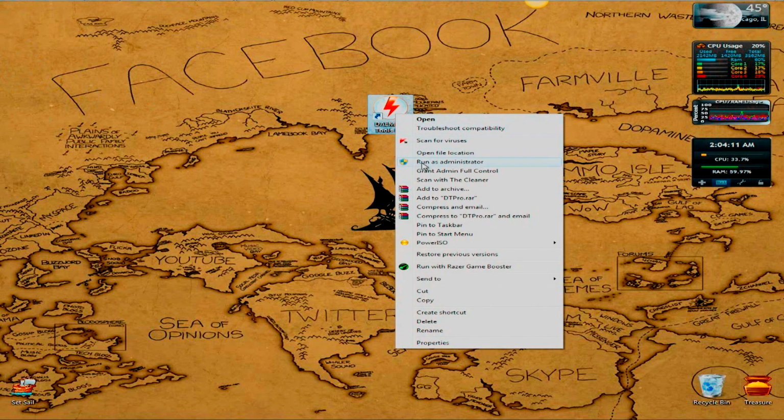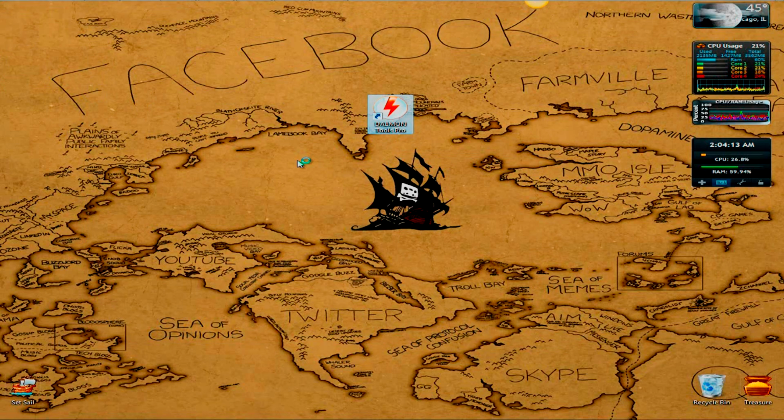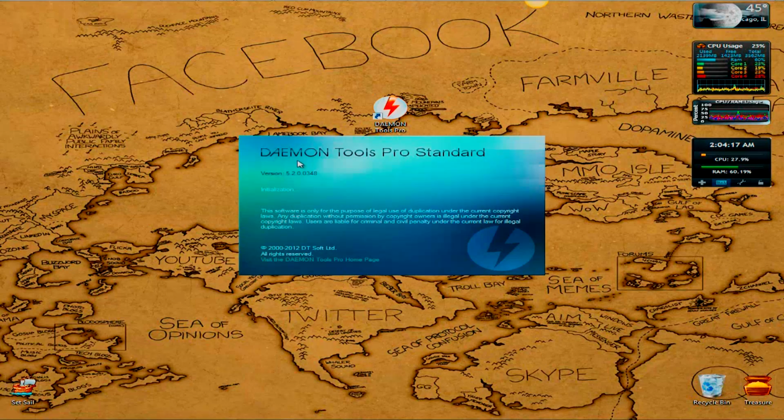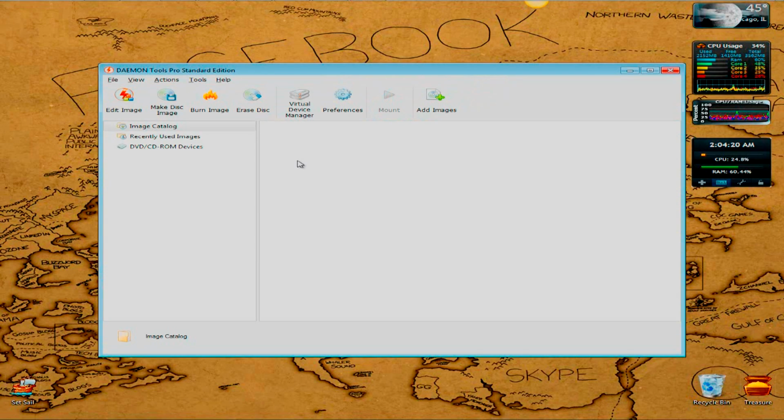Run as administrator. So it's going to run as administrator. Yes, we want to run as administrator. Daemon Tools Pro Advanced, and here it is. Right here, guys. Here we go, and hit help.